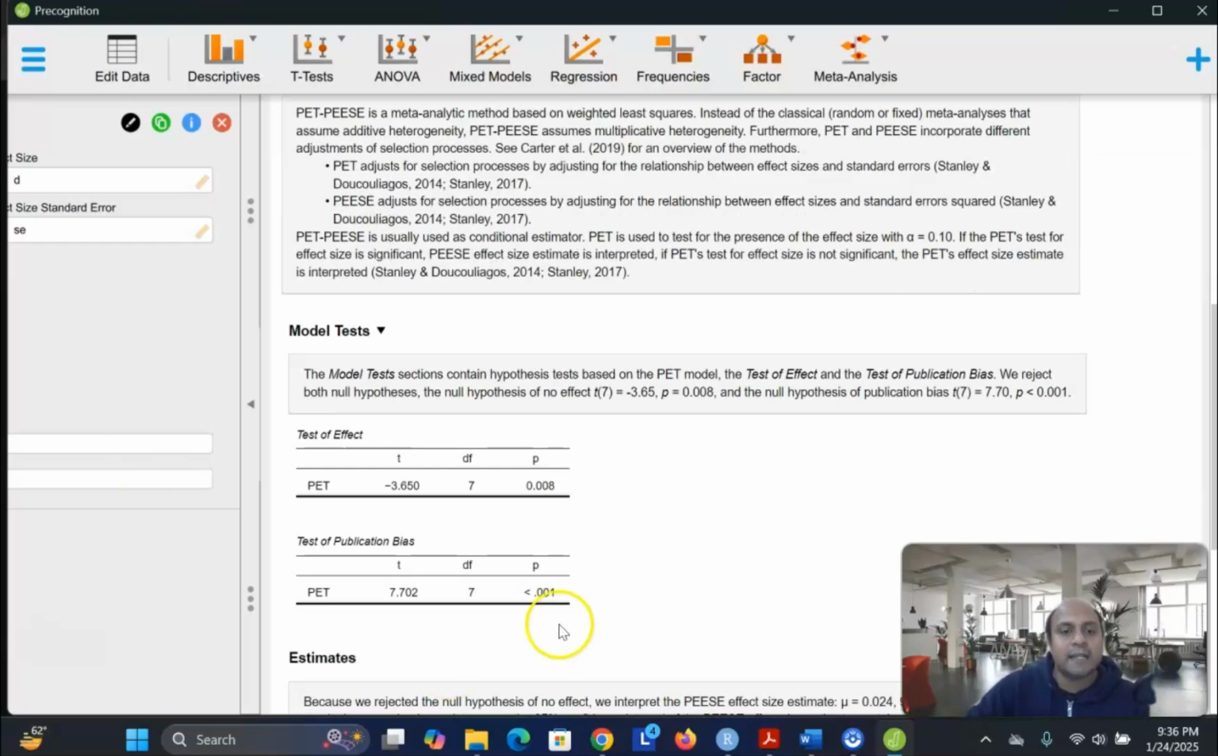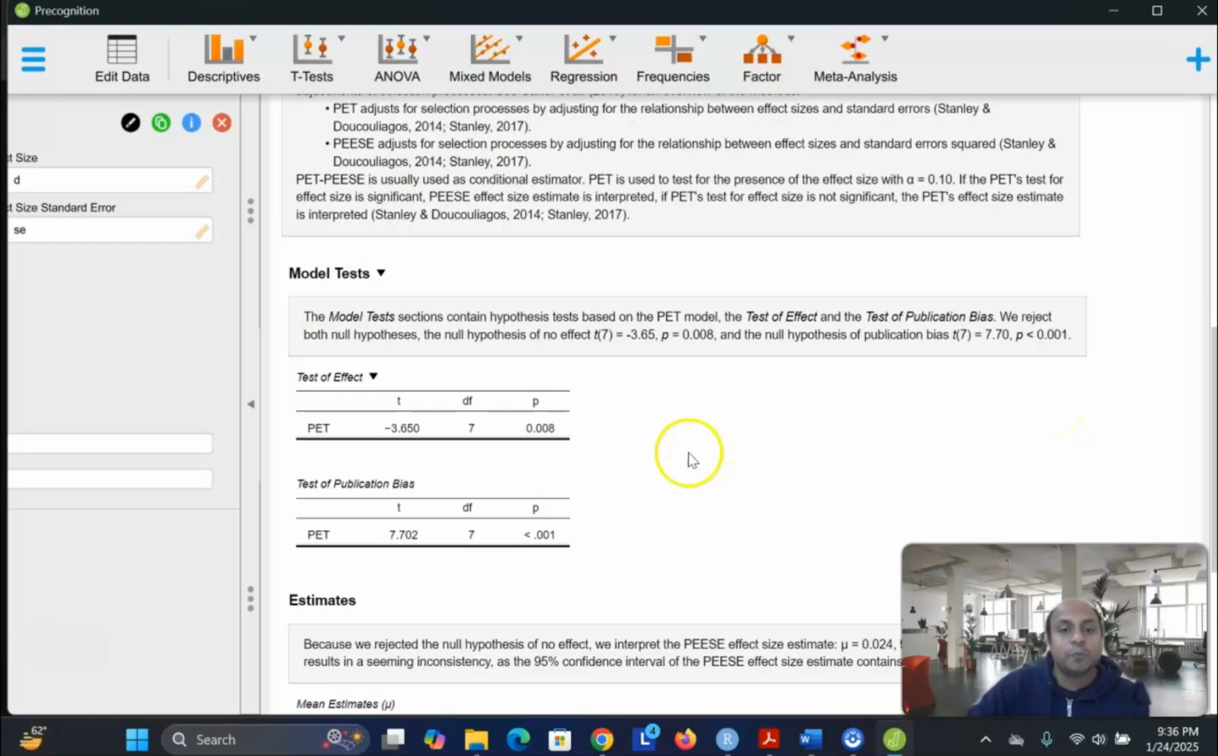So here you can see that the model test section contains hypothesis tests based on the PET model: the test of effect and the test of publication bias. We reject both null hypotheses. The null hypothesis is no publication bias or no effect, and the alternative at less than 10% means there is a presence of publication bias. As you can see, the test of effect size has a p-value of 0.008, which is less than 10%.